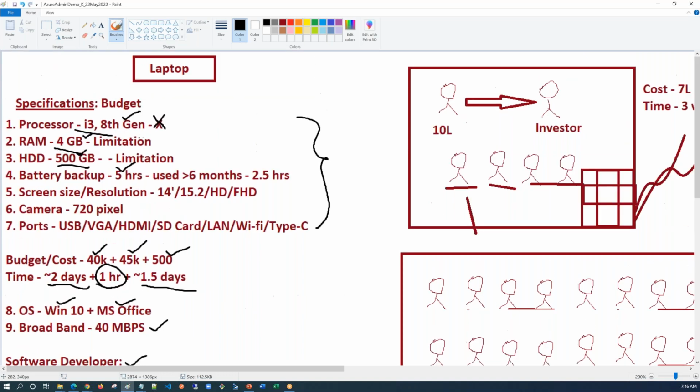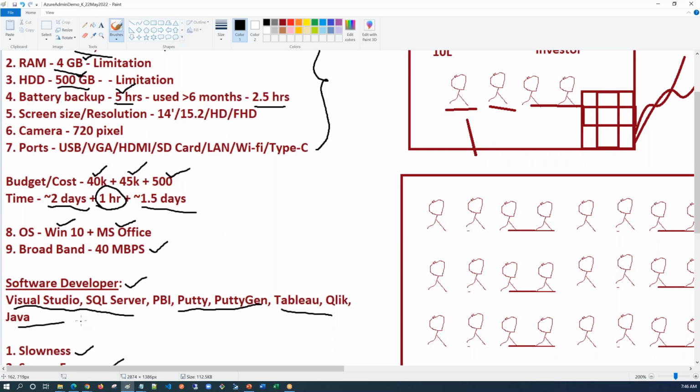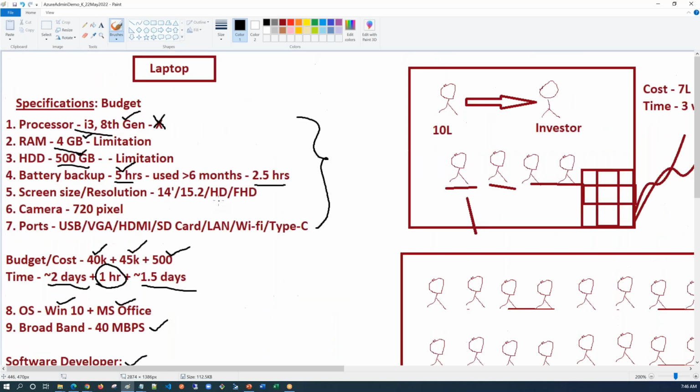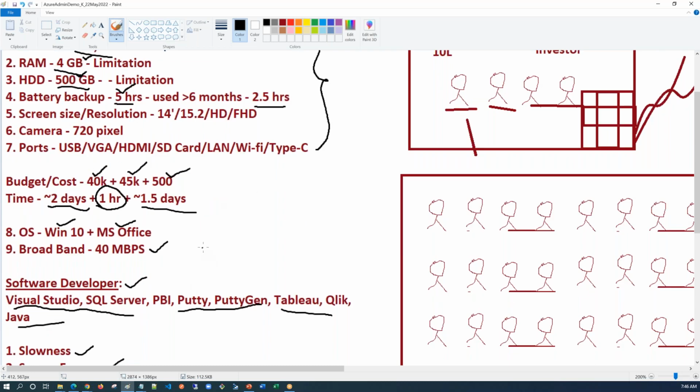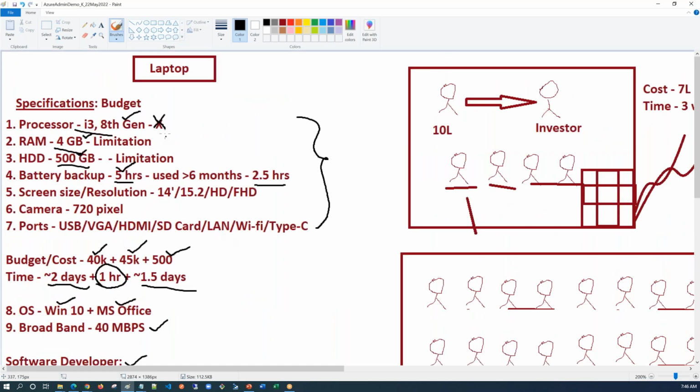Obviously, if you use a laptop for 6 months, probably your battery backup might reduce from 5 hours to 2.5 hours, right? So there are a lot of limitations if I have to continue using the laptop with all of these software. But will I be able to upgrade to an i5 laptop? Probably that might cost me 60,000 or 55,000. But I'm just a student, I just got a job, so probably I cannot afford it, right? So there are a lot of limitations with the laptop.